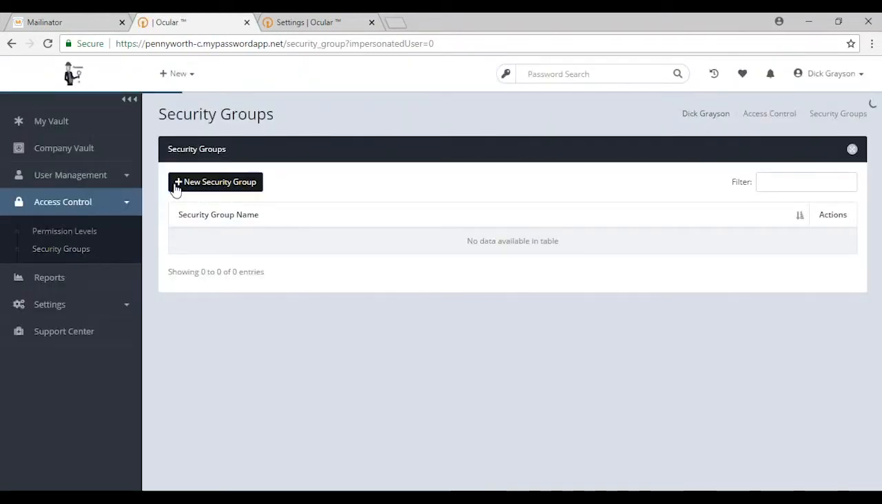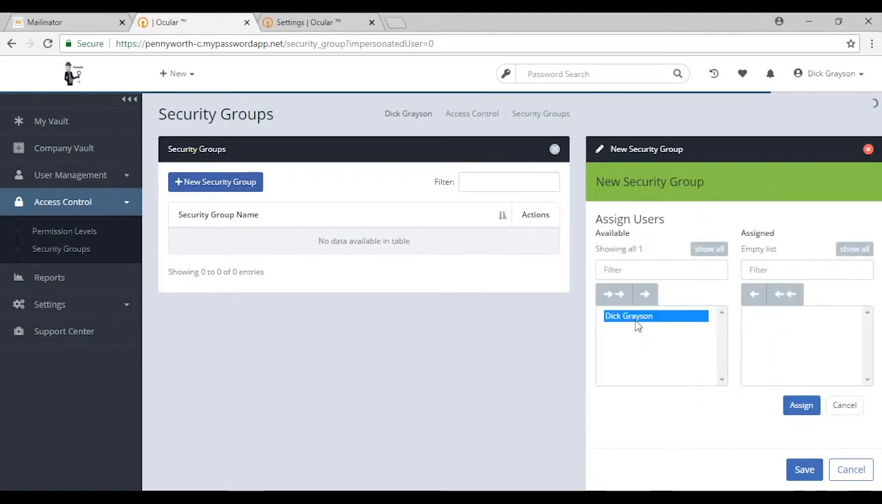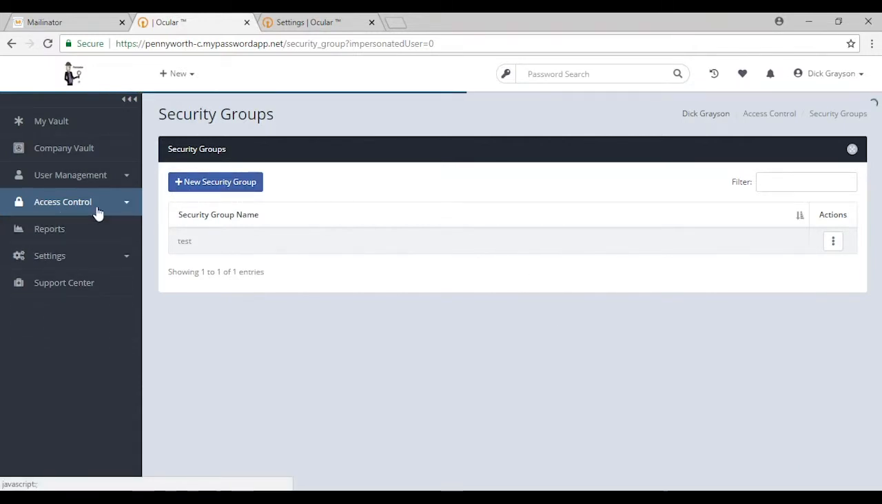For security groups, you can go ahead and create them and title them as you like, and assign users. Currently, I have no users to assign other than myself. To bring new users into the tool, after you've brought in your passwords and set up your folder structure is when I would recommend doing that.